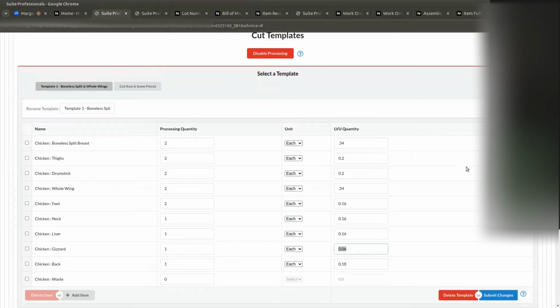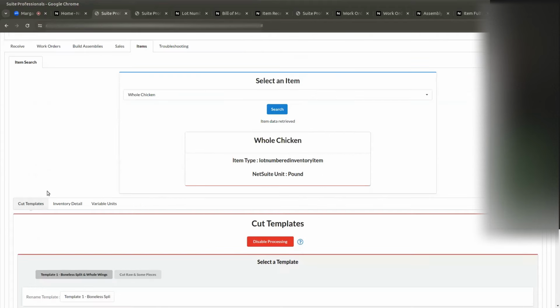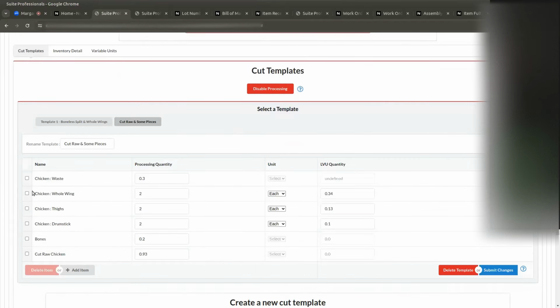And so it's essentially we're creating it's like a ratio, so to speak, is how you could think about that. That's cut templates really. Whole chicken, make a new cut template. How am I breaking it down, and what am I putting into inventory when I'm done with all that, right?